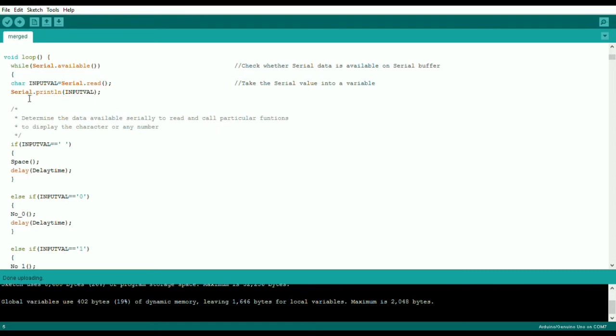Then, to check whether whatever I have written is being displayed or not one by one, I have used Serial.println of this input value character, just to check whether whatever I have written is being correctly displayed one by one on the serial monitor or not.